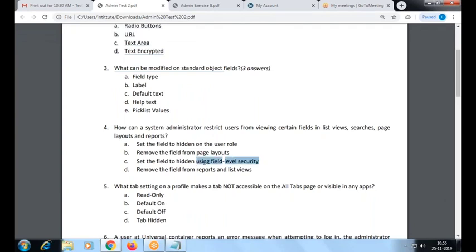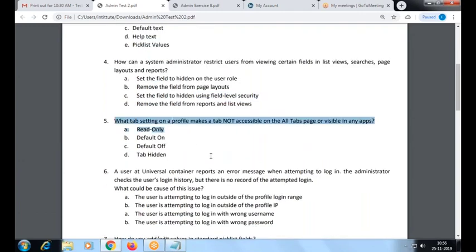So where can you find the field level security? It is part of your profile. Under profile. Fifth one. Which tab setting on a profile makes a tab not accessible to an all tab page? Tab hidden. Tab hidden is a way to restrict the user from working with the object declaratively without doing any coding.